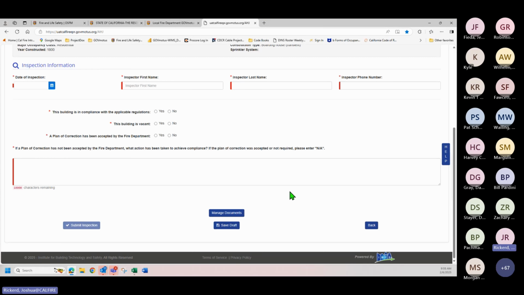For Sarah, yes, the document you are uploading is your inspection report from your district or department. That's correct.